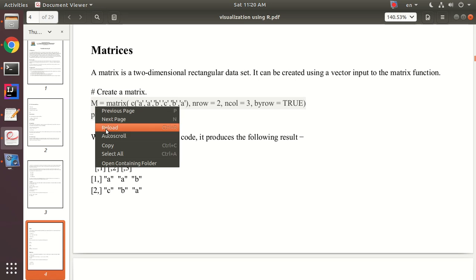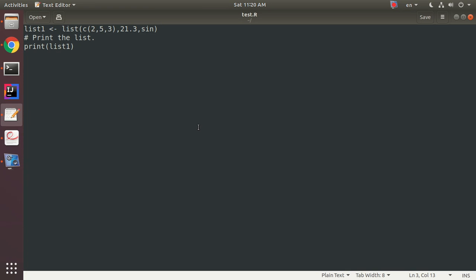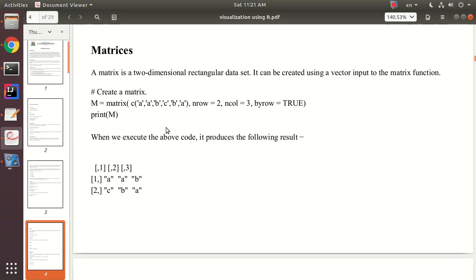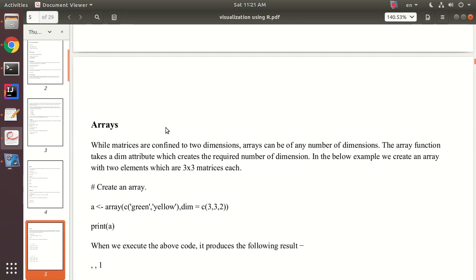and the arrangement by row has been kept with a flag value true. So we will copy this content and we'll paste it in a file. Let us see how exactly it prints the matrix as a data type. If you are running this script, you are finding that the 2 by 3 matrix has been printed. So this is a method how matrices can be identified in R programming.